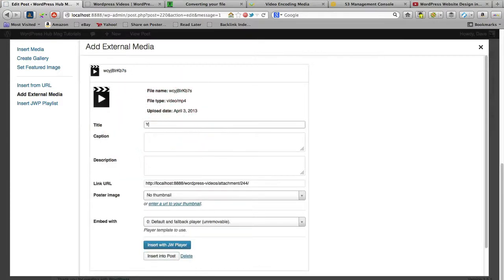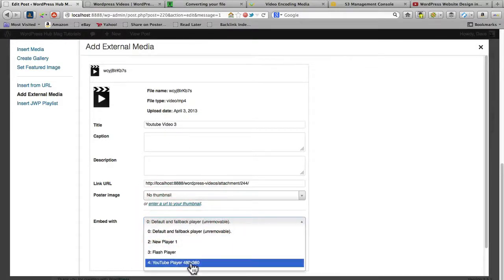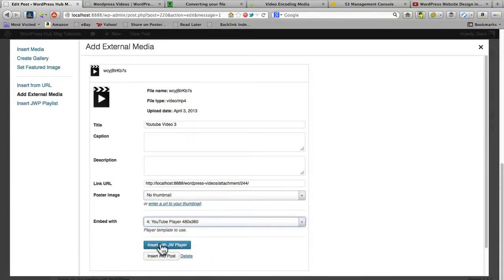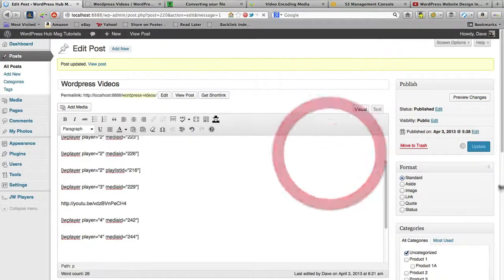I'm going to call this YouTube video 3. No thumbnail. You use that video player there that we created at 480 by 360 because that's how I want it to display. Hit insert with that player. Update the file, which is really saving the file.